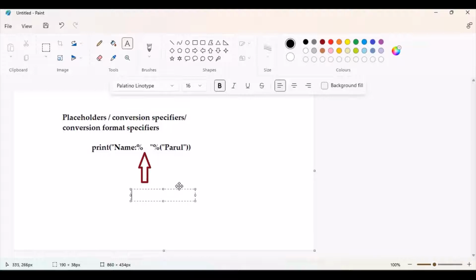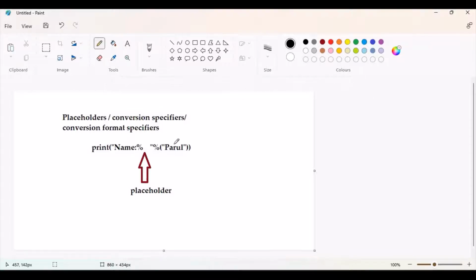Okay, what is this? This is the placeholder. So it is holding space or place for this value. Name will be here. Name comes here. Okay. So this is what a placeholder is. So this goes here. Not completely here, I'm going to modify it.